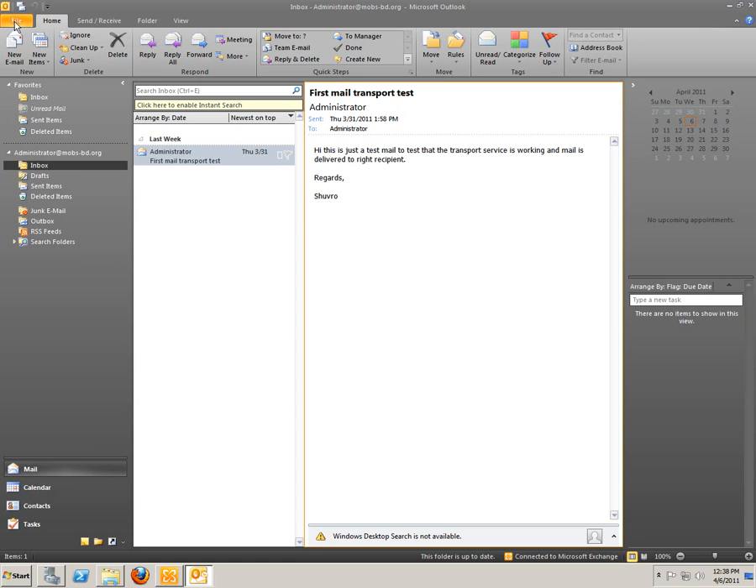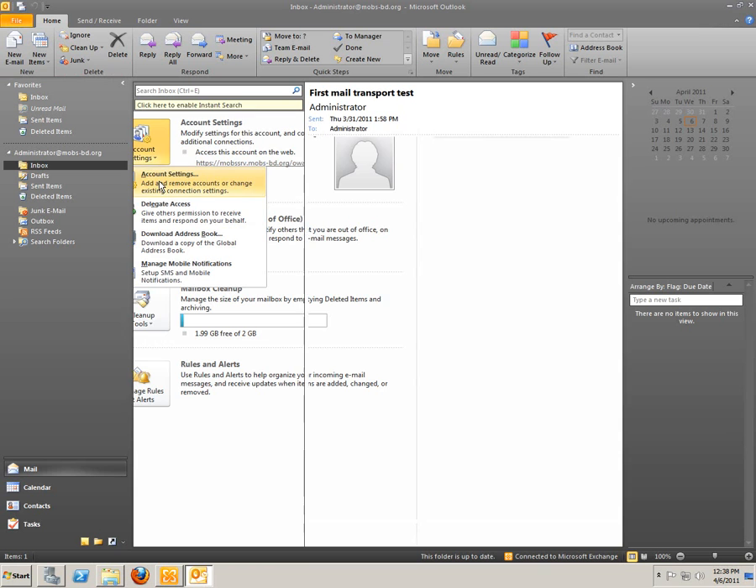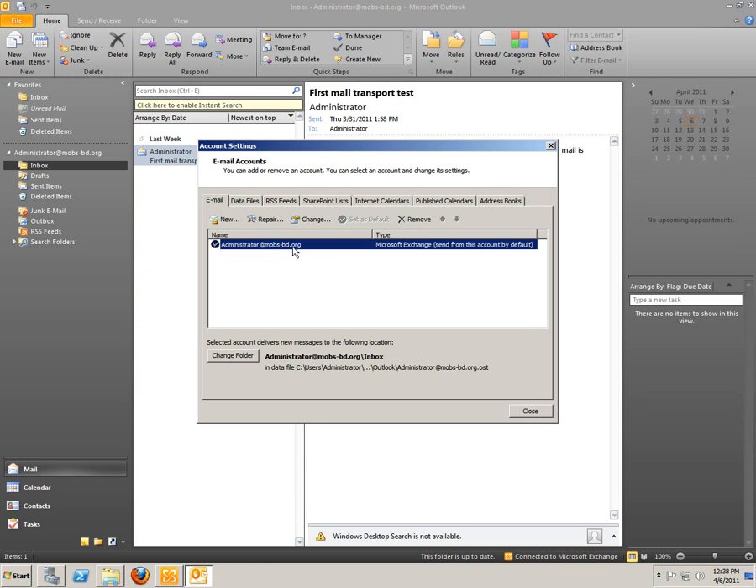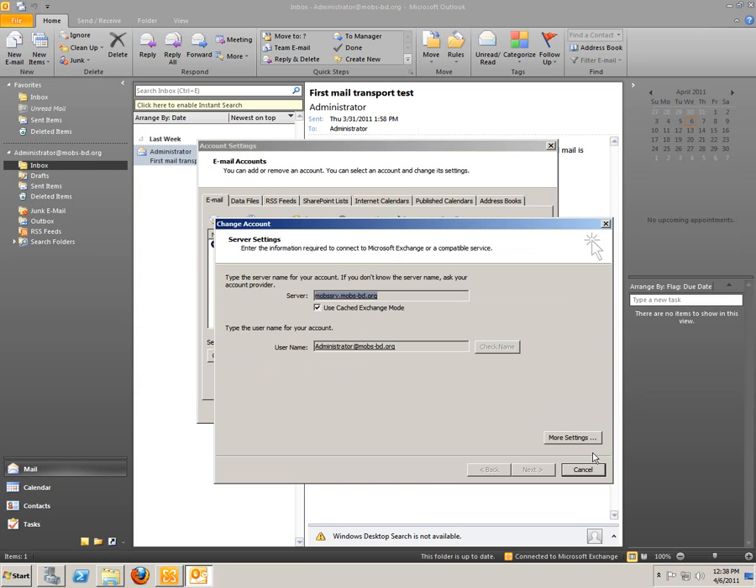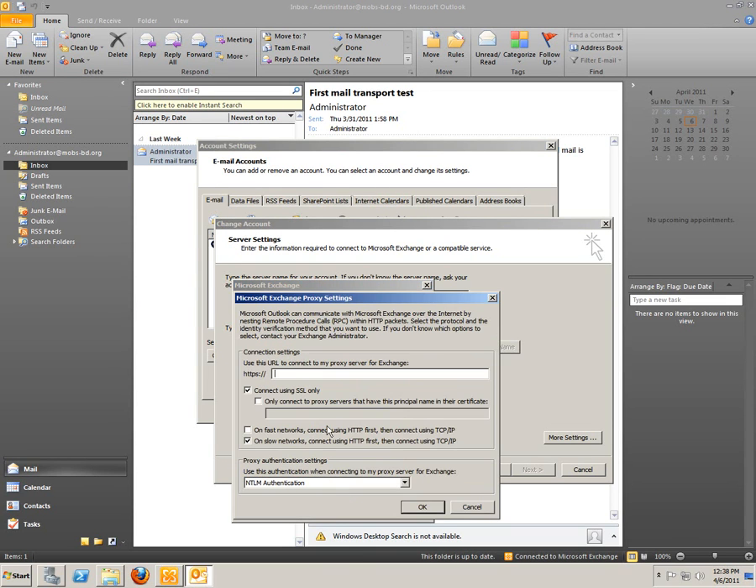So what you have to do is, I'm using Outlook 2010, account settings, data files, account, and there are options for connections to Microsoft Exchange using HTTP, Exchange proxy settings. Now you see, as I've told you earlier, it's saying that it's connected by HTTPS. It's not actually connecting by HTTP. So that's the thing.